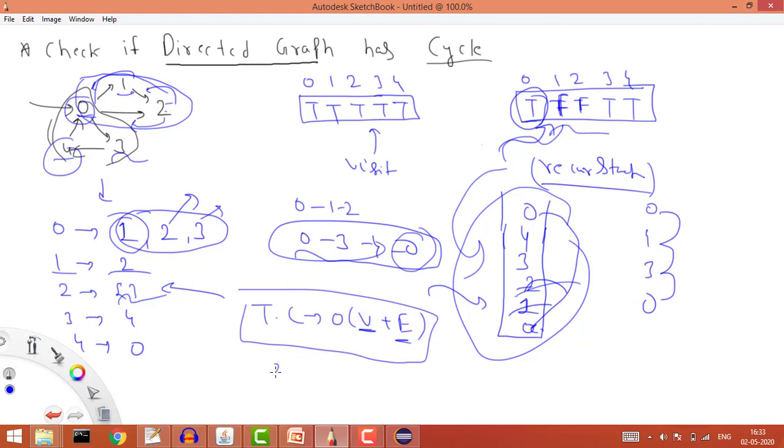Now if you talk about the space complexity, because here we are taking two arrays which are storing the indexes, and the size is equal to the number of vertices, it means that the space complexity will be big O of V, right? So that's it about this video.